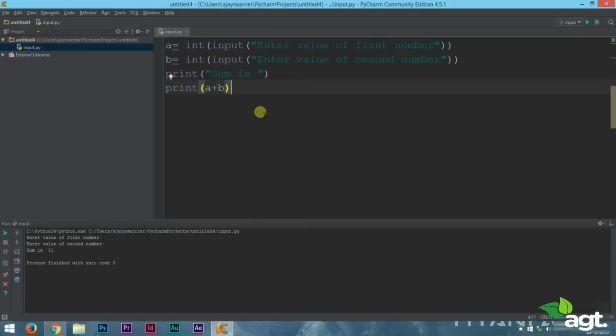The code will work the same. So I'll repeat again what we learned in this lecture. That is, in order to receive input into a variable, all you have to do is use the variable name equal to int, which is the type of the value we are entering, that is integer, followed by input, and inside the input bracket we type a text that is supposed to tell the user what they have to do. For example, in this case, he has to enter the value of the first number.